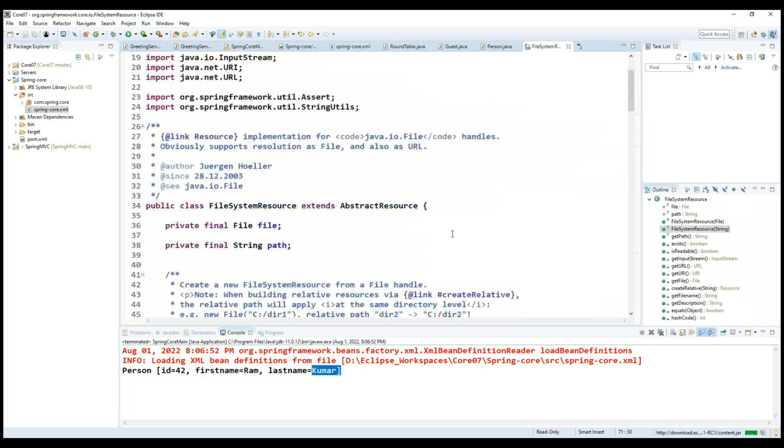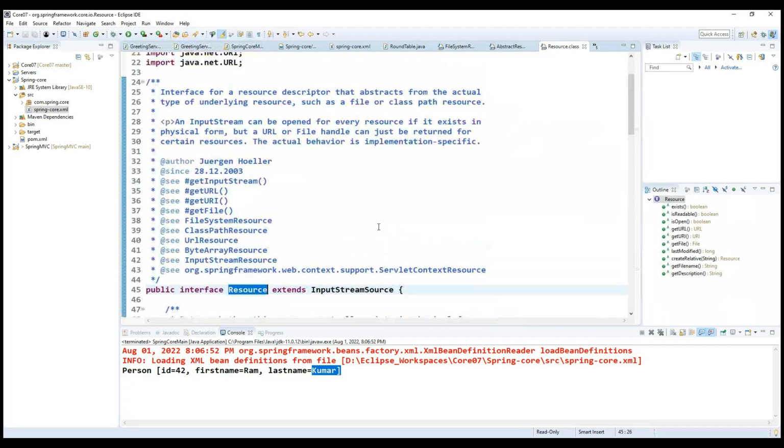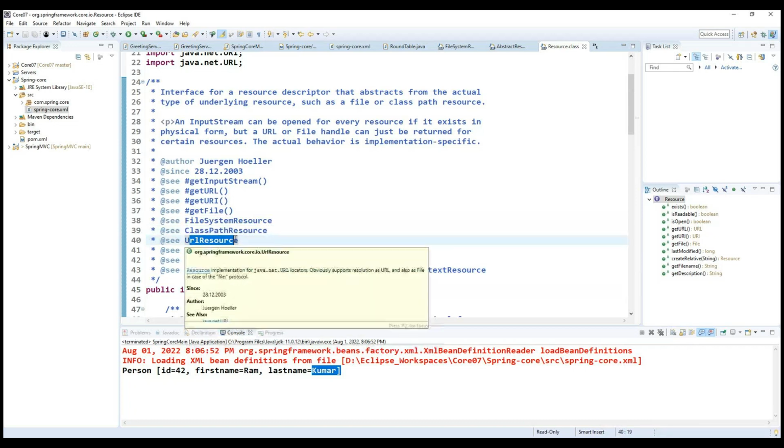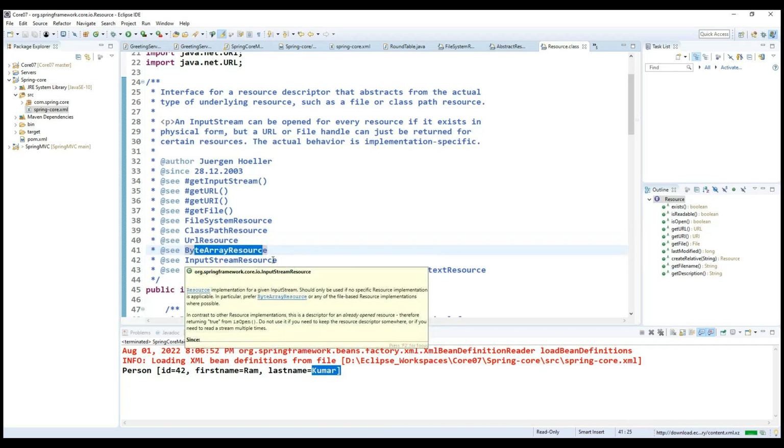Now I'm going to show you AbstractResource and Resource. If you see this, here we identified these two classes and URL. URL basically, if you are trying to give some URL related information, like if it is not available in the current directory, if it is available in some other directory, we'll provide this URL resource here. And these two, the byte related and input stream, are not important here.